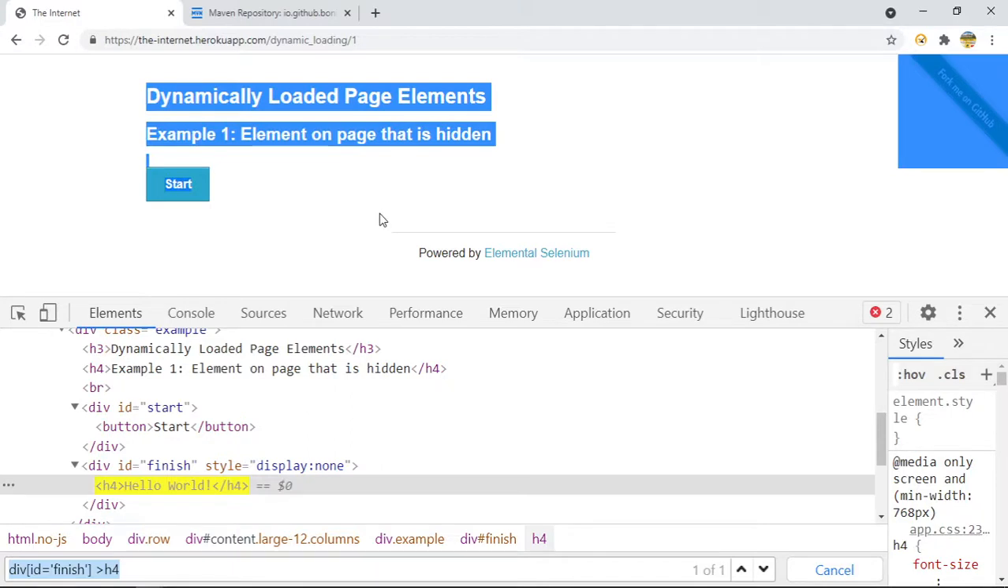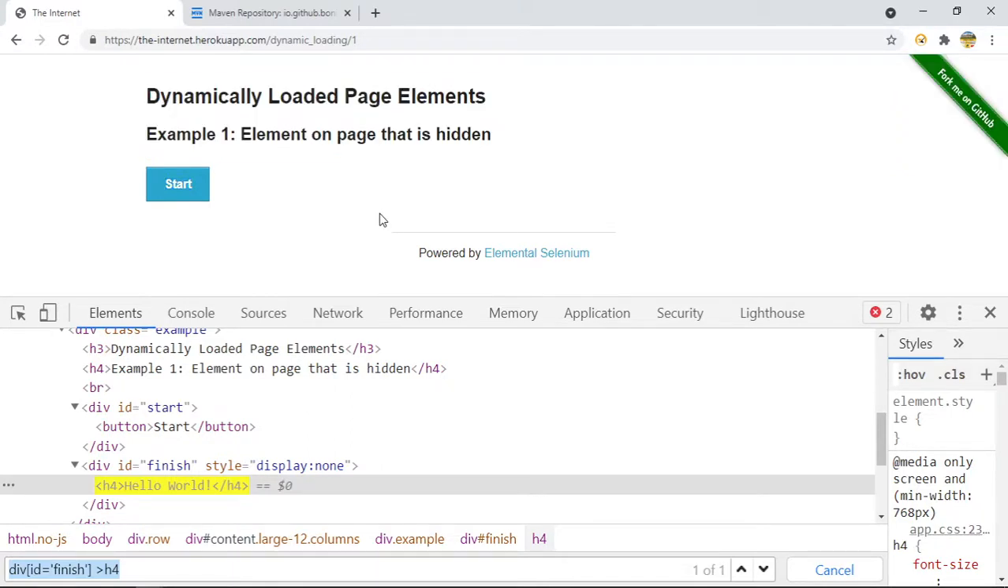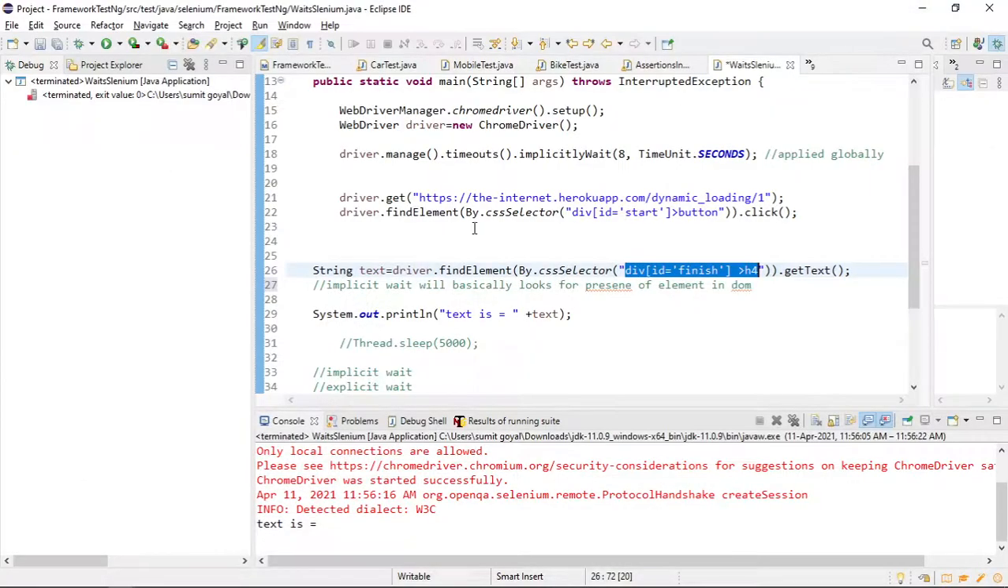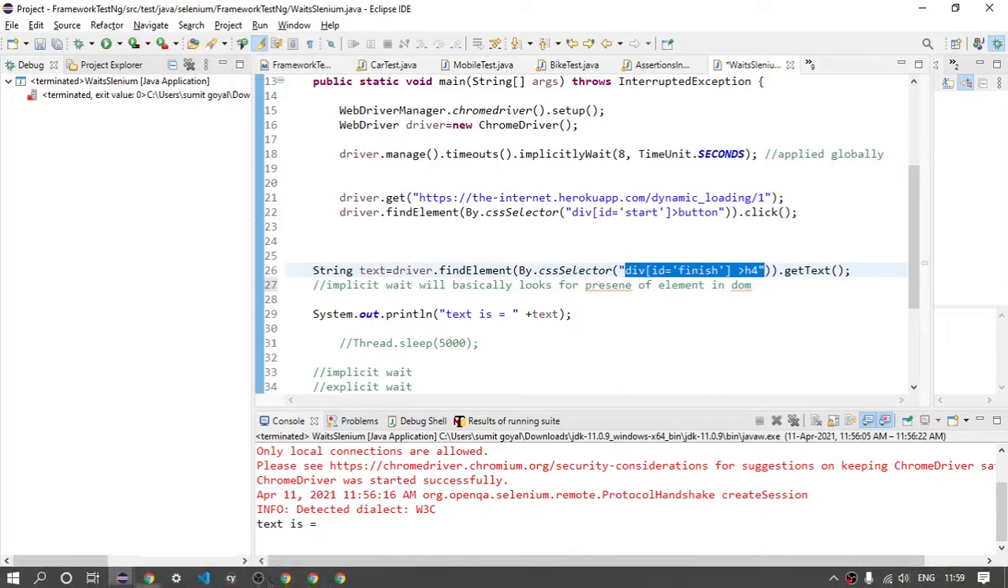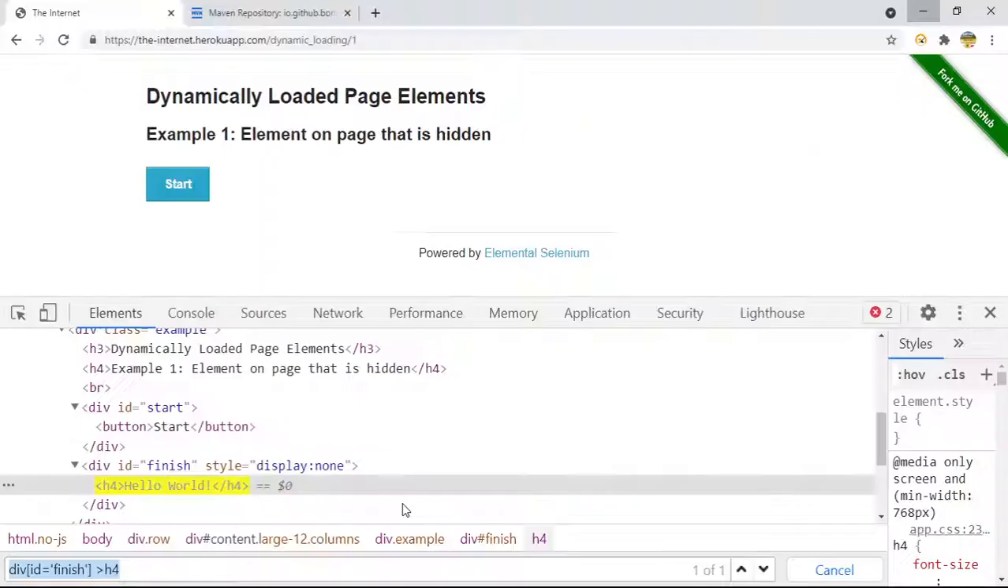So what we can do in that case is apply thread.sleep, that will work, we have already seen, but thread.sleep will cost us time if we apply it in our script. So there is one more kind of wait which is called explicit wait. Implicit wait is not giving us the correct result here because it is looking for the presence of the element in our DOM. So this element is present in our HTML DOM. Again, let me show, this element is already present.